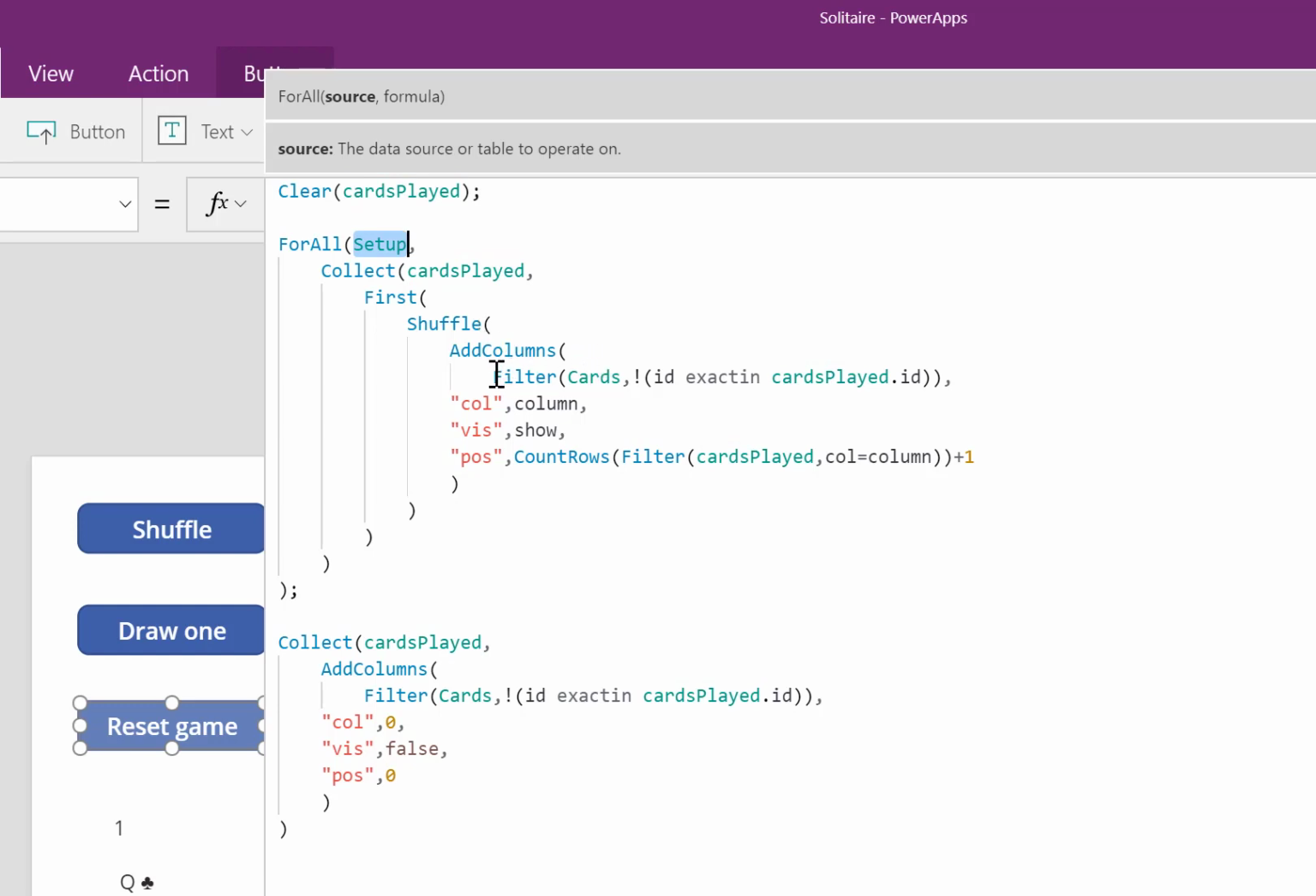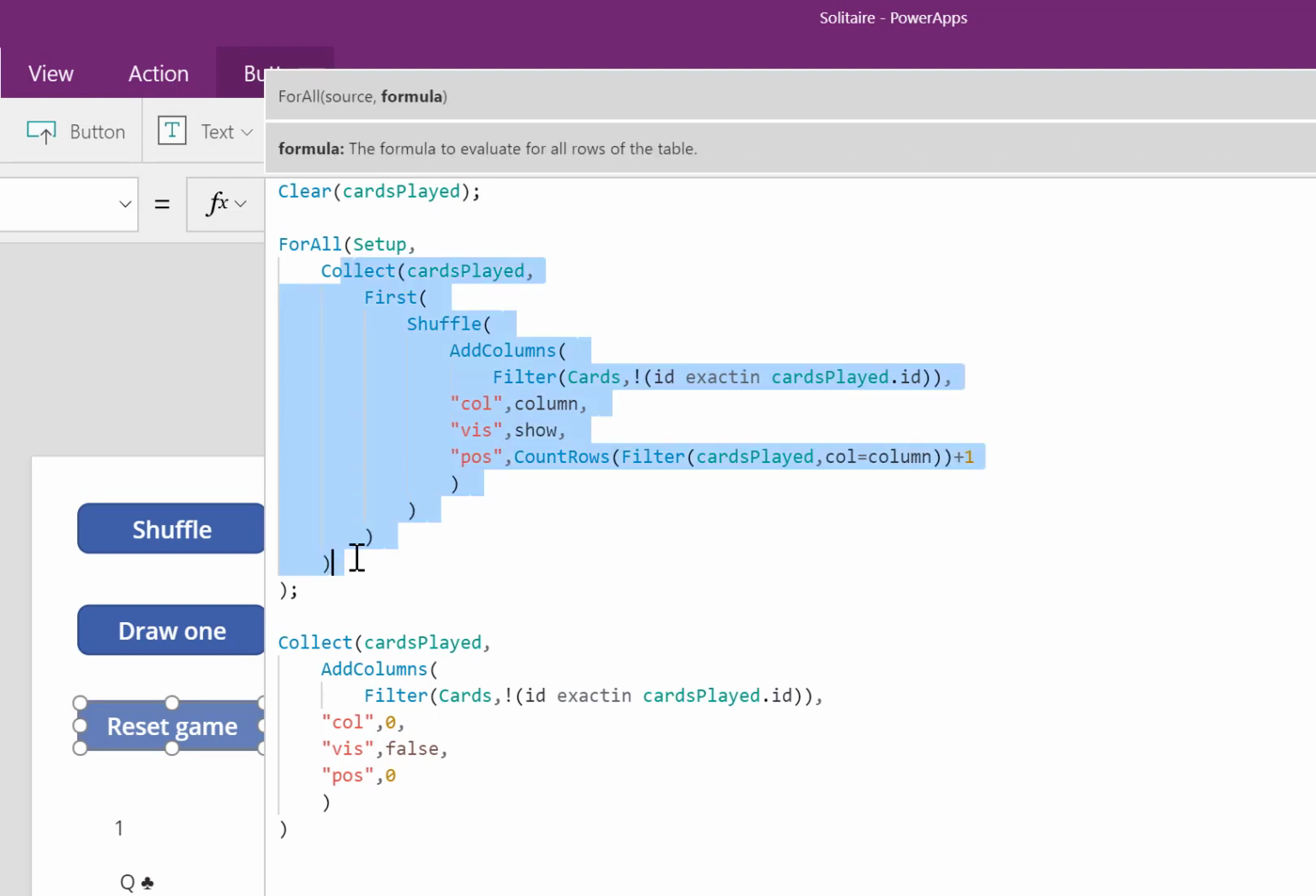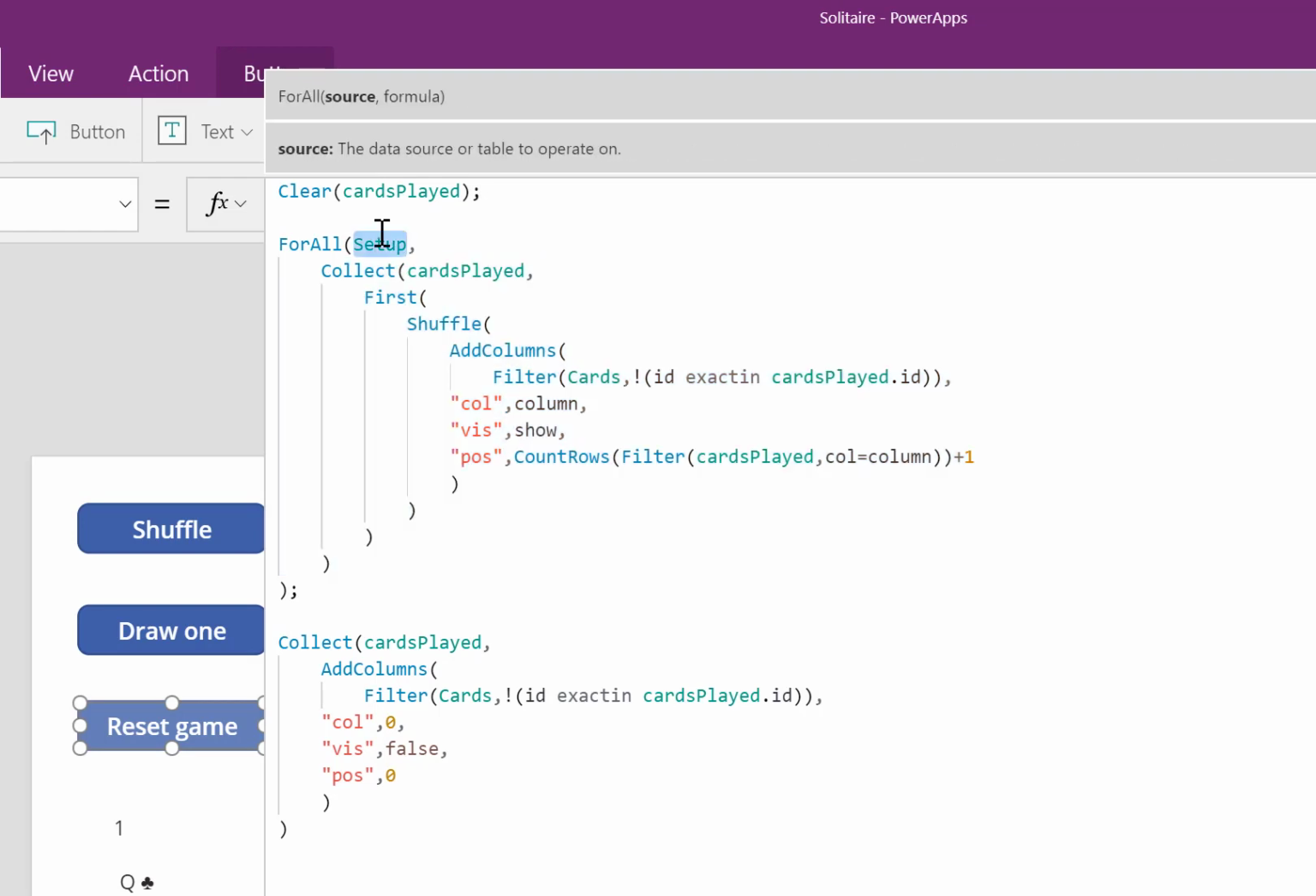We're filtering all the cards that haven't been played yet, giving them additional information for column, face up or face down and position, shuffle them, pick the first one, collect it, repeat this 28 times for the setup. Then, anything that hasn't already been played, collect it to column 0, make it face down.